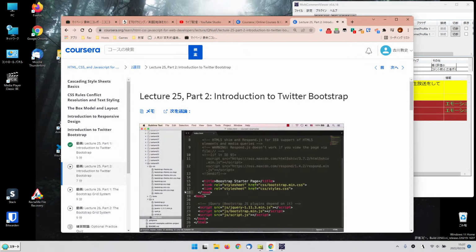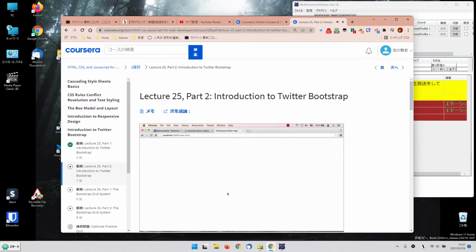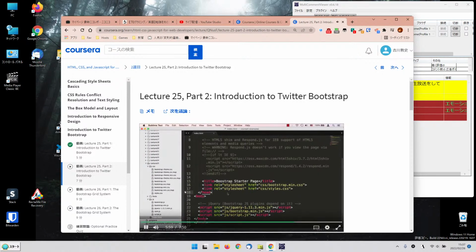Well, let's take a look at what this HTML file looks like in the browser. Well, it looks just like that. There's absolutely nothing here, and that makes sense since we really didn't put any content in. Well, let's go ahead and put some content in right now. Let's just start with H1 and say, hello, Coursera.